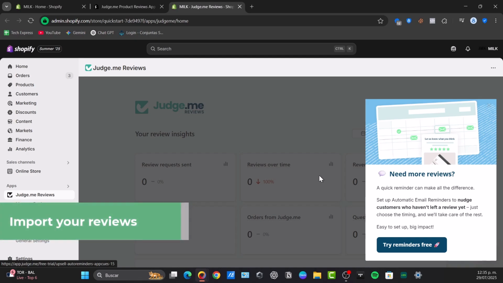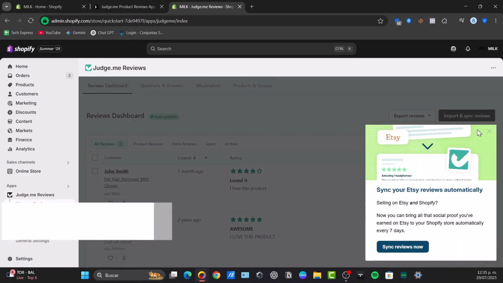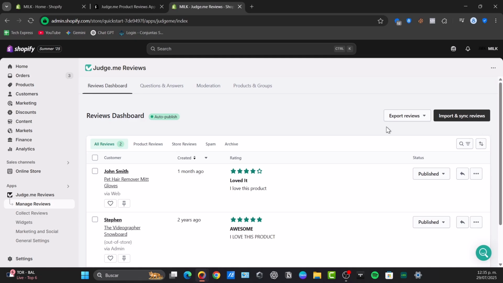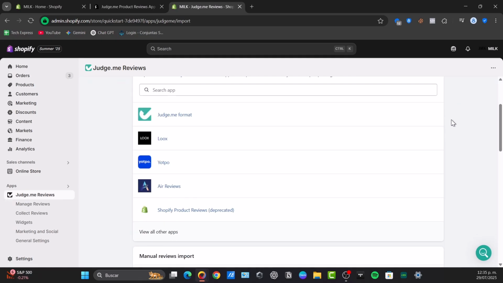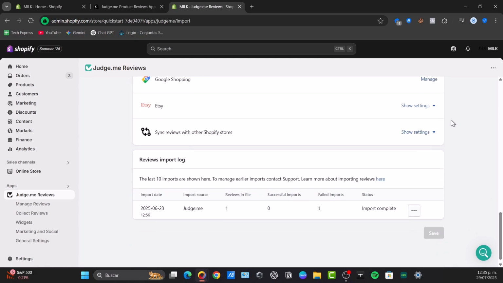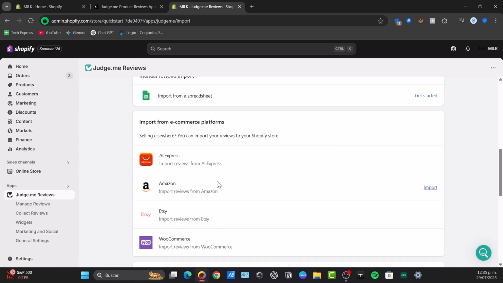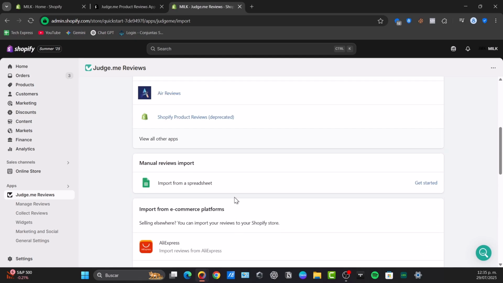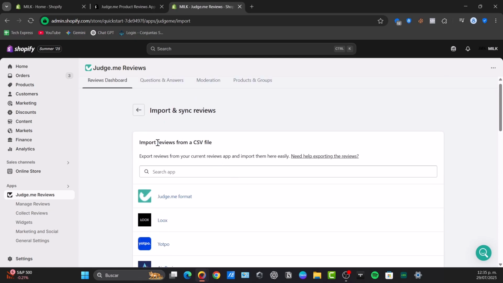On the left sidebar, you want to find manage reviews and then click on review dashboard. So I'm going to close this. There we go. Now in the top right corner, click on import and sync reviews. You'll see several import options. So look for import reviews from a CSV file if you want to. In my case, here it is AliExpress, from Amazon, from Etsy. You can go even from a spreadsheet if you want to, or you can just go for import reviews from a CSV file.